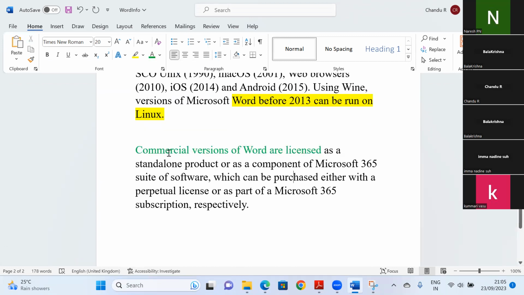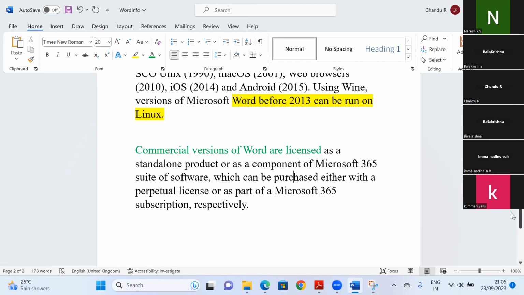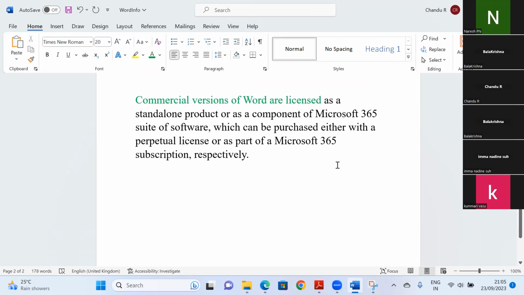To change the color of the letters, we will be using this one, font color. Similarly, now we are going to reach the next level of thought process.